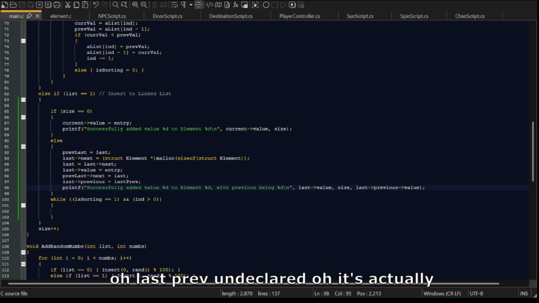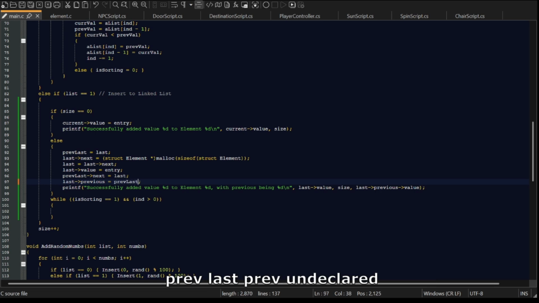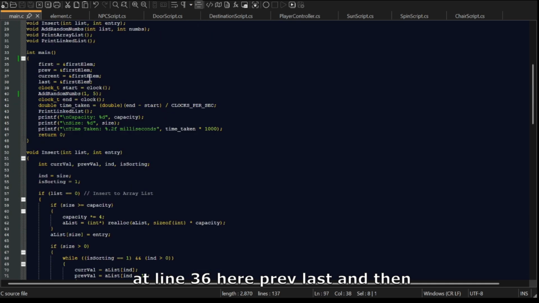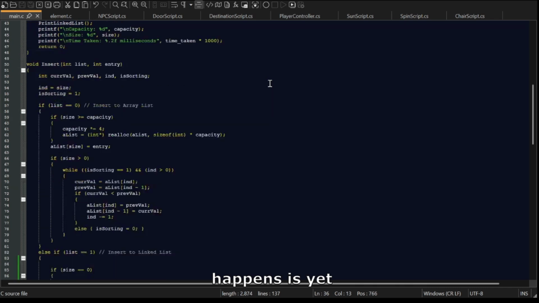Oh, last prev undeclared. Oh, it's actually prev last. Prev undeclared at line 36. Yeah, prev last. And then compile and run. But now what actually happens is, it just gets stuck at the beginning.